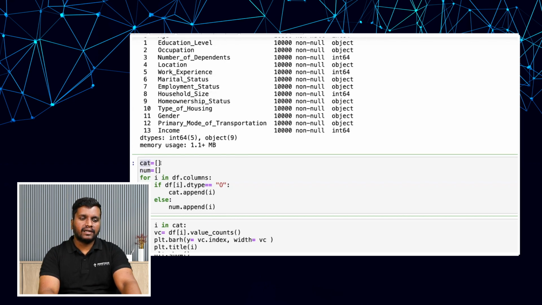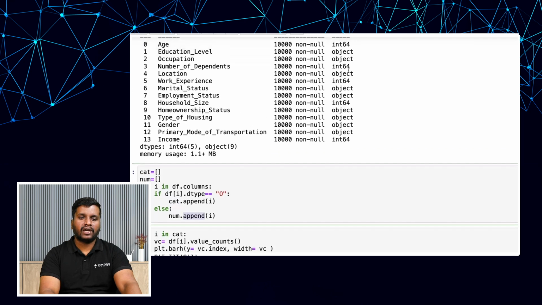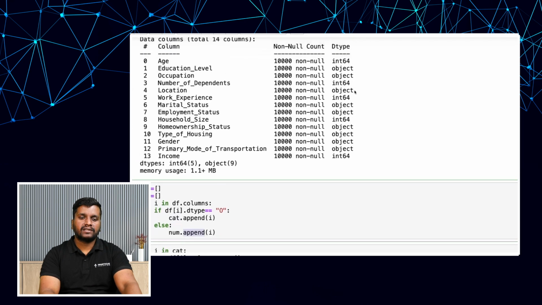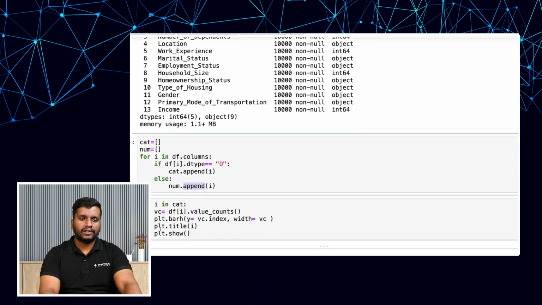So cat is a list and num is a list, and what we are doing is we are iterating over each and every column in this data set. Okay, so df is our data set. So for i in df.columns, which means i basically represents each and every column, and we are checking if the type of the column is O, which basically tells us object data type. So if the type of the column is O, it will be added to the categorical list. Otherwise, it will be added to the numerical list. Right now, we have only two types of data, that is integer and object. So we will use this if else condition. In case we have float64 or something else, or date and time, then we can have multiple if and else kind of operations over here.